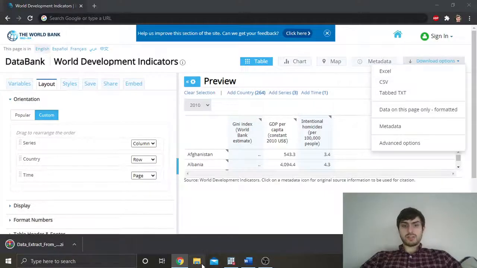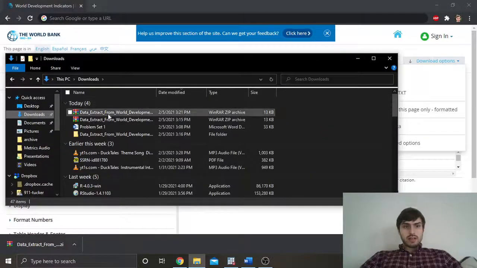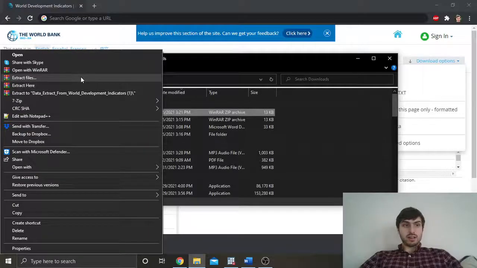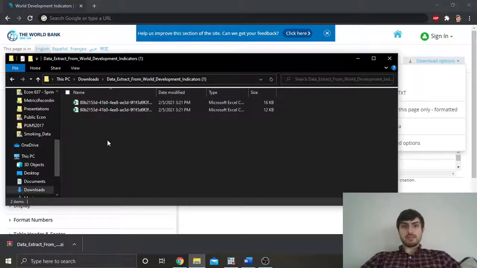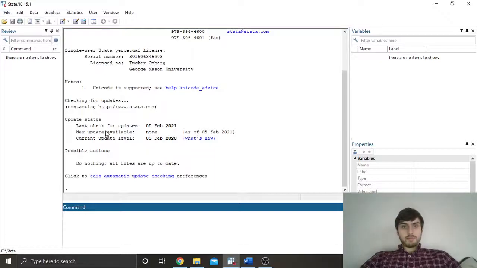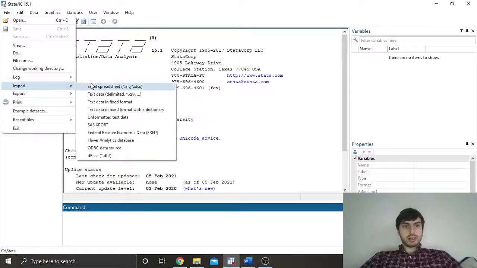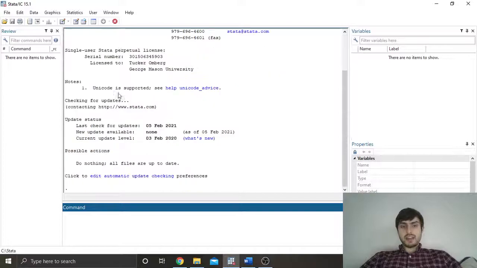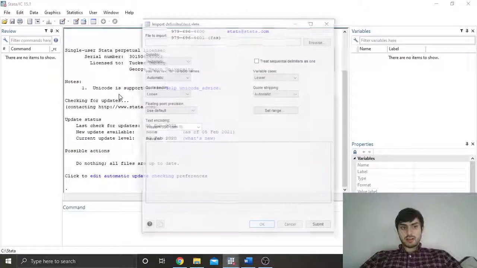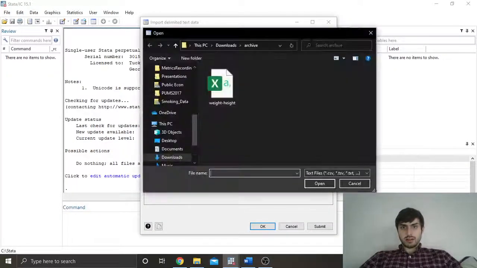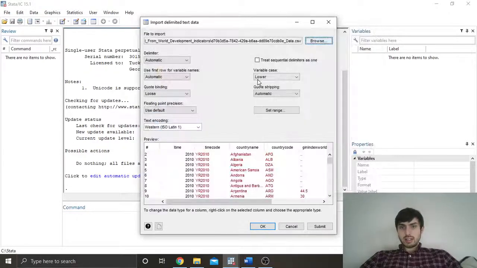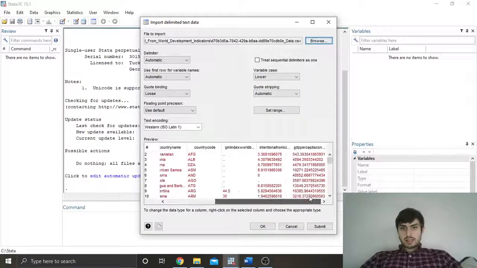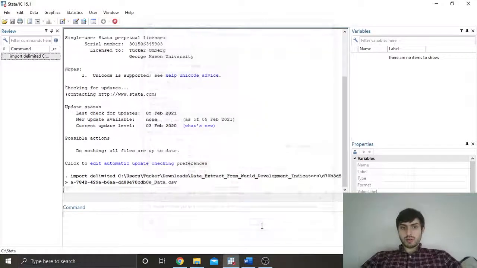It goes in your downloads folder, and you have to extract it. You should have something that you can use to extract zip files, and it's going to be this first one here. Okay, so we'll go into Stata. We want to import the data as a CSV. We don't want the weight and height data. We want this. Okay, you see everything looks good, so we'll hit OK.